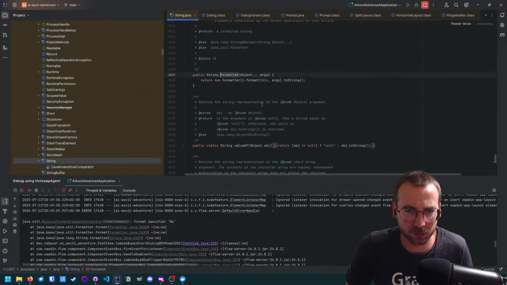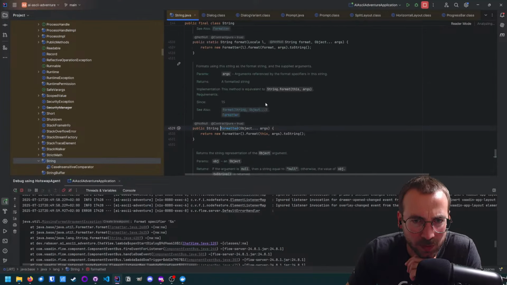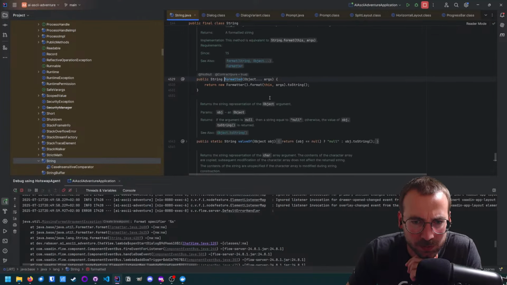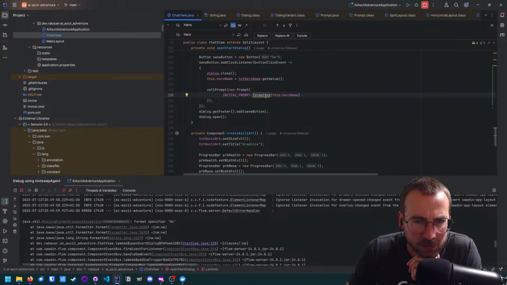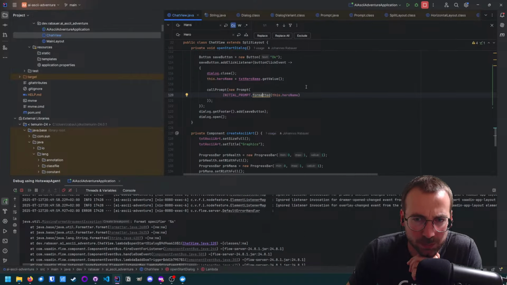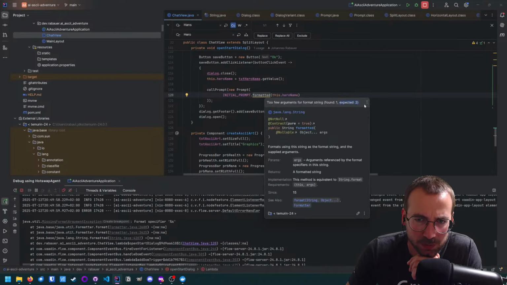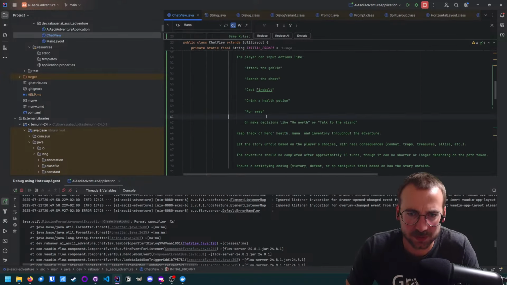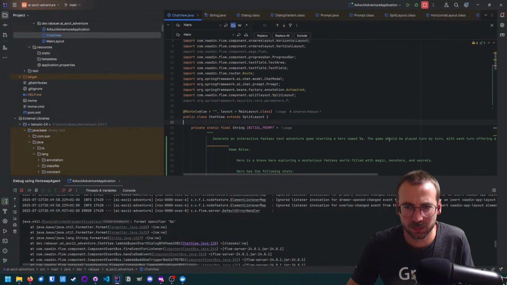I think that's not wrong. I think that's the common version. Formatted to few arguments, found 1, expected 2. Why do you expect 2? Oh, because there are 2 S's here? Yes.